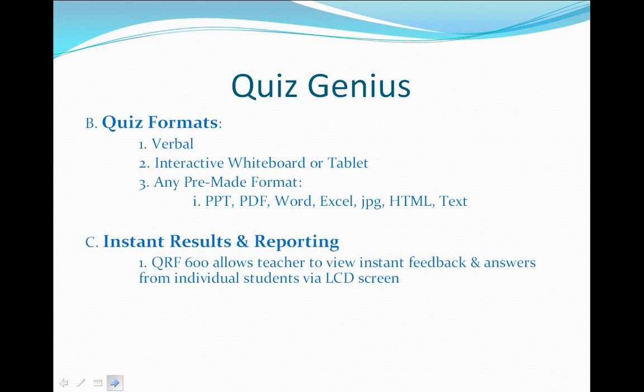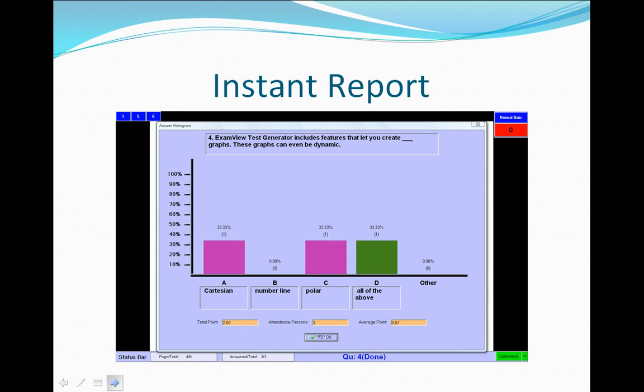Also, we offer instant results and reporting. Using the QRF 600, the teacher can see instant feedback and answers right on their LCD screen, while with the QRF 300, hitting the histogram button, the instructor can pull up the responses to a question for the whole test or just question by question.